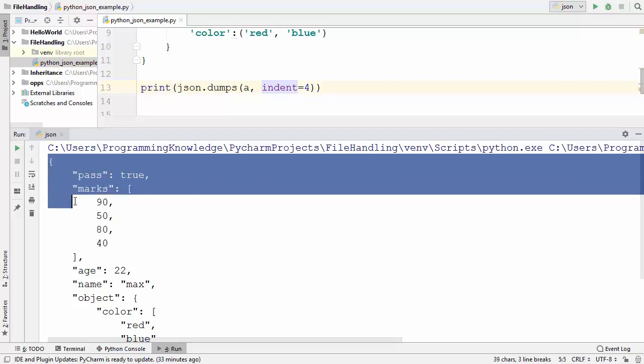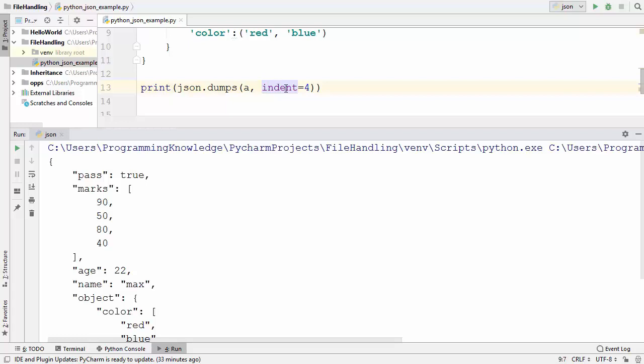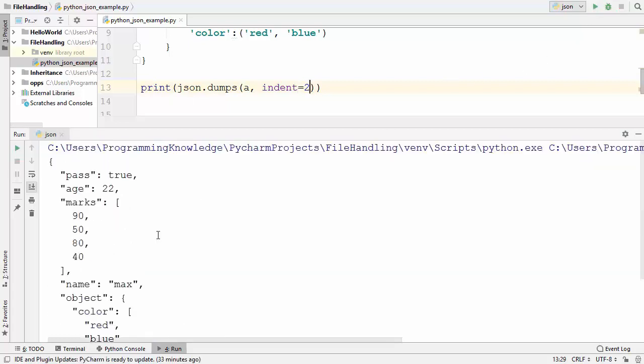So if you want to print your JSON into a pretty format, then you can just write indent is equal to and the number of indents you want to give. So let's say I want to provide just 2 indents here, and let me run the code once again, and you will see now this only has the 2 indents for every element of this JSON.